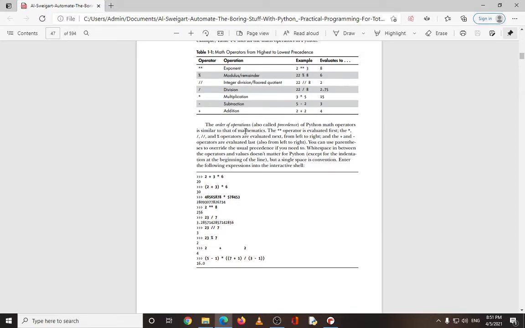The order of operations is similar to that of mathematics. If you remember your mathematics lessons from elementary school, they follow the same precedence. The double star operator is evaluated first, the star, slash, double slash, and percent are next, and then plus and minus are evaluated last. You can use parentheses to override the usual precedence if you need to. White space between the operators and values doesn't matter to Python. Even if you had spaces, for example 3 space star space 5, but a single space is convention. Let's try all of these expressions one by one.